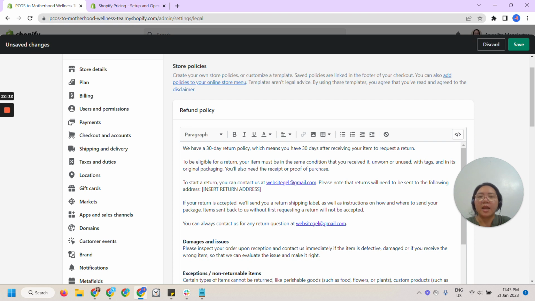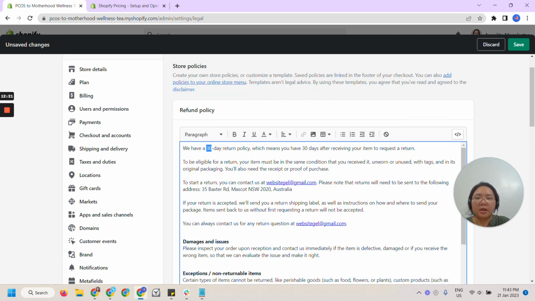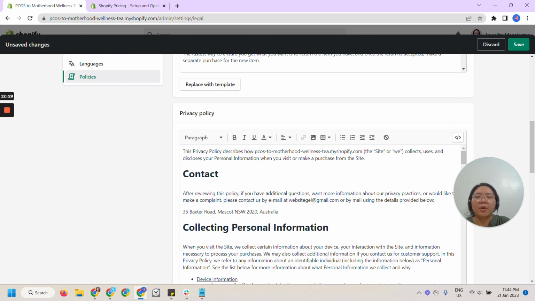So it will generate, and then you can just add in the address and some information here. And if it's not a 30-day but a 14-day policy, you can change that in. But they have a ready-made template. Same with the privacy policy.